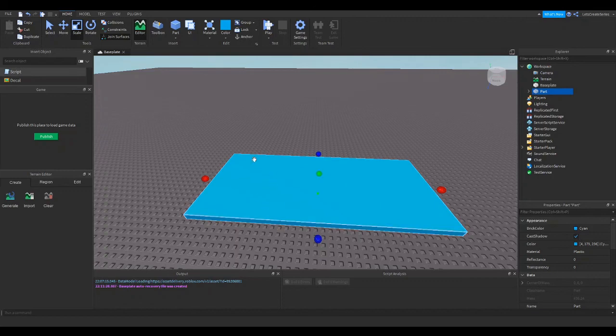So with our part selected, we'll click duplicate, and we'll see over here in our Explorer, in the list, we have two parts now.